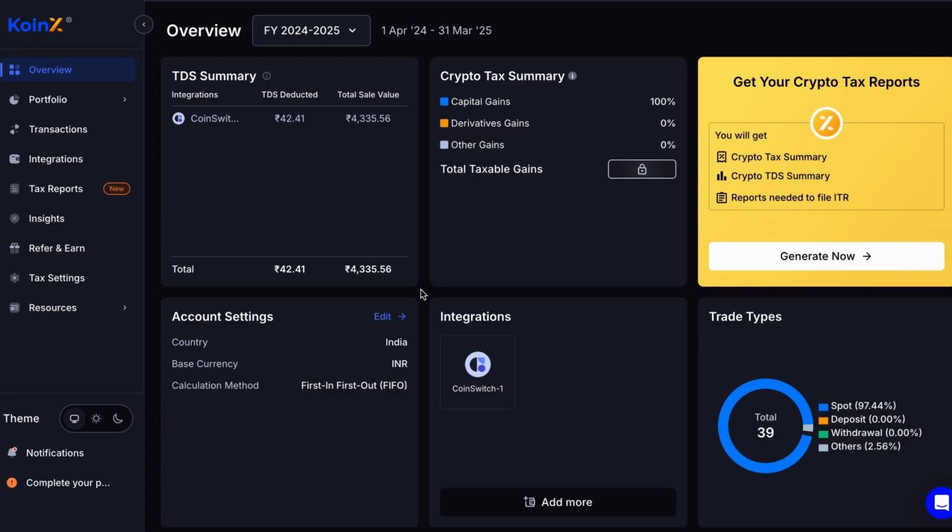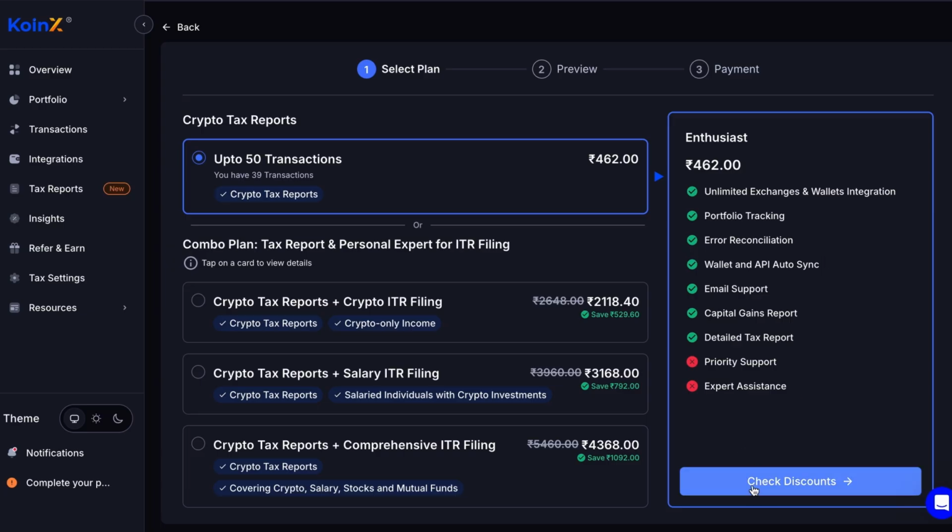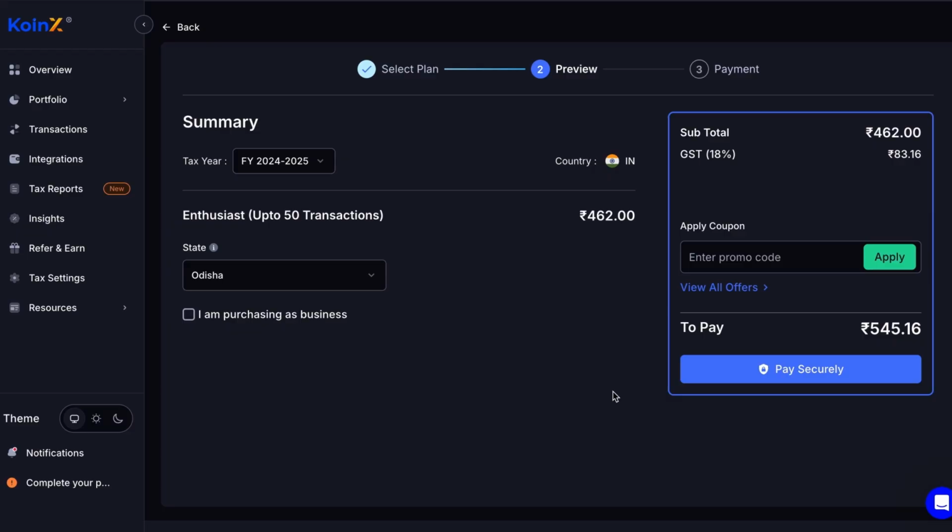In order to get their crypto tax reports, click on the generate now button. Then click on check discounts. And you will be prompted to pay an amount in order to get the crypto tax reports.